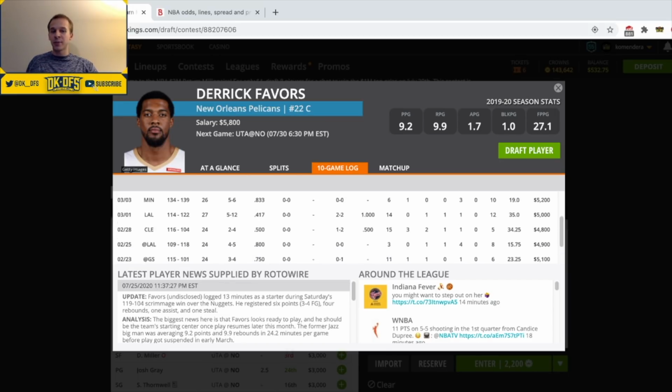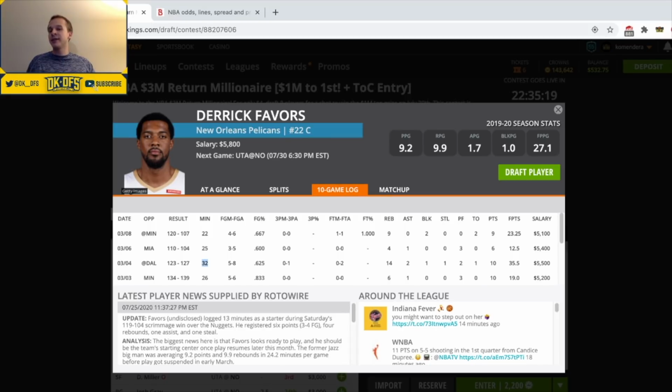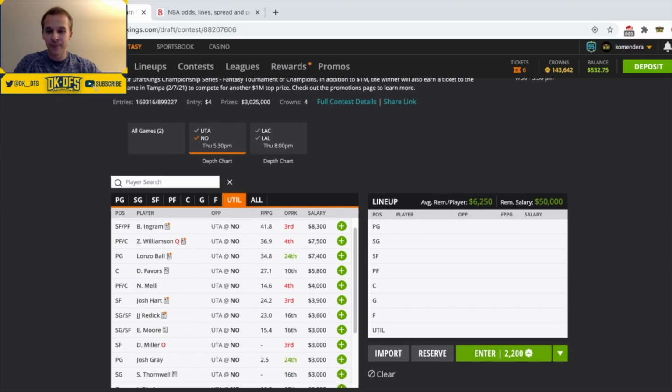It's just, the big question mark is the minutes. But I could see him getting extended a bit. I think on this slate, he goes overlooked for his price. 5.8K seems priced about right, maybe slightly overpriced. So, I kind of like Favors as a lower-owned play.